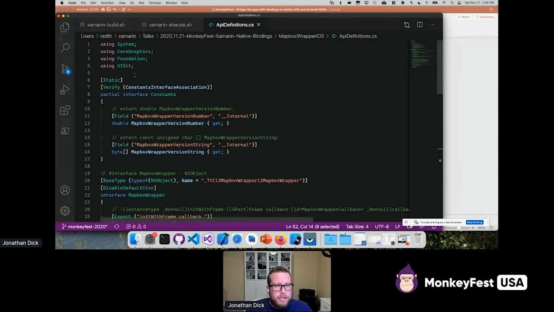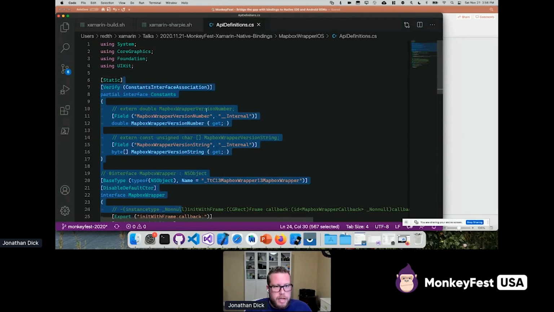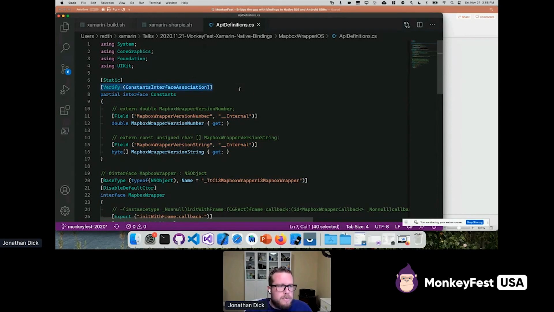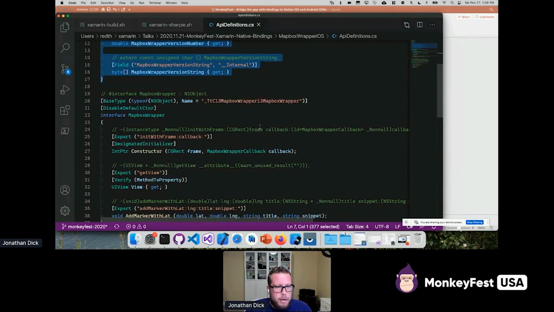We talked about this. Now, I mentioned Objective Sharpie does need some help after it outputs it. So there's a couple things. First of all, there's no namespace here, so I have to put all of these types inside of a namespace. Second of all, there's a few of these verify attributes. This is going to cause compilation errors, very intentionally, because it wants you to look at these and say, is this really what you want? Now, in this case, this is just binding some constants that are already there that I don't really care about. So I could just remove this whole thing. I don't need these, so I can remove that.